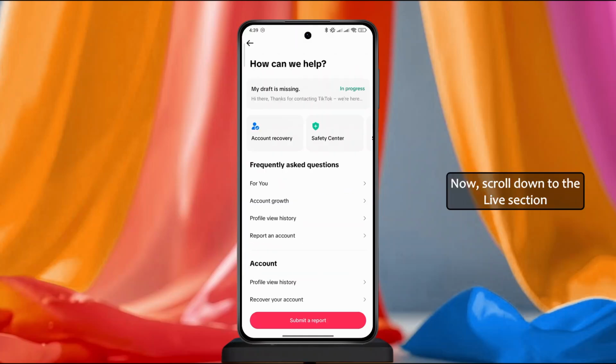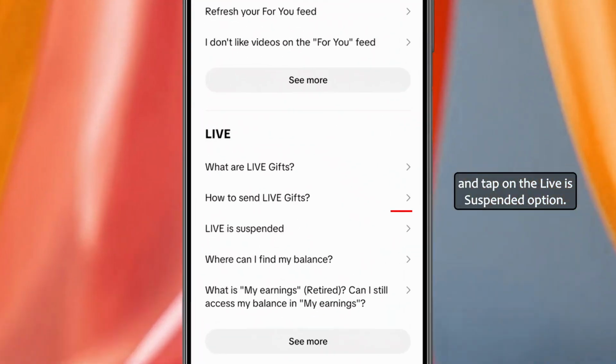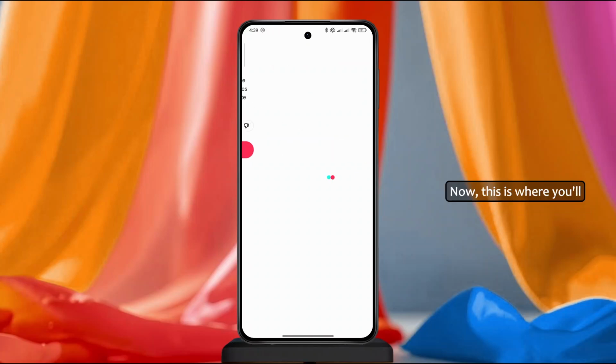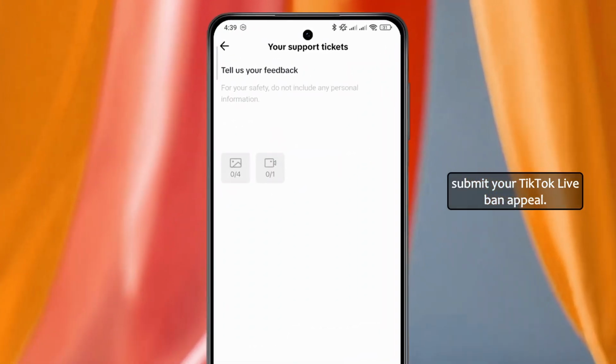Now scroll down to the Live section and tap on the Live is Suspended option. Click on the button Submit a Ticket. Now this is where you'll submit your TikTok Live ban appeal.